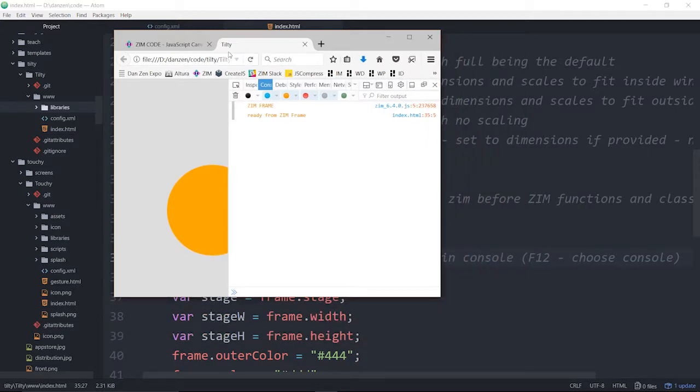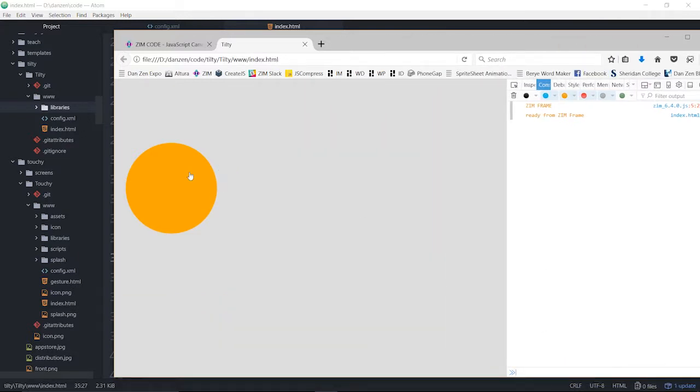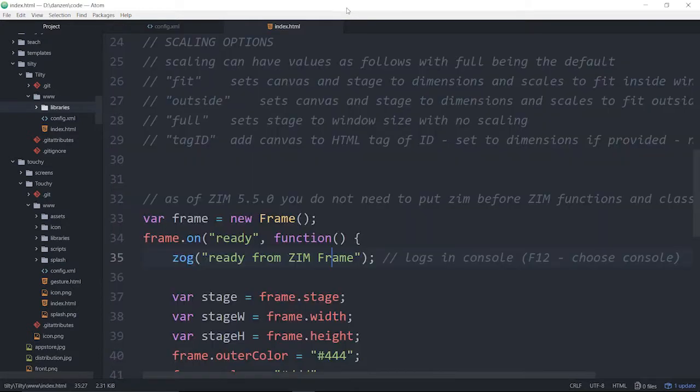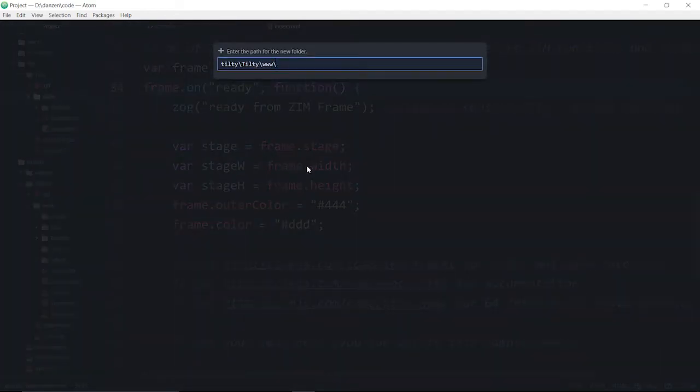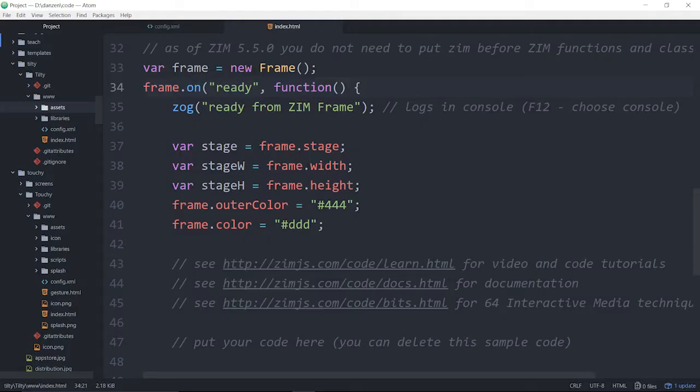So if this were a Zim Fit template, this would be a lot different. It would keep the proportion and make a little circle there, and as I go bigger, it would make a bigger circle. But this is Zim Full, and that's the index, and that's getting us started. The config we played with, we've got libraries. We'll need to bring in our icons at some point. We'll probably make an assets folder, new folder, assets, enter. We can put our assets in there. So far, so good.